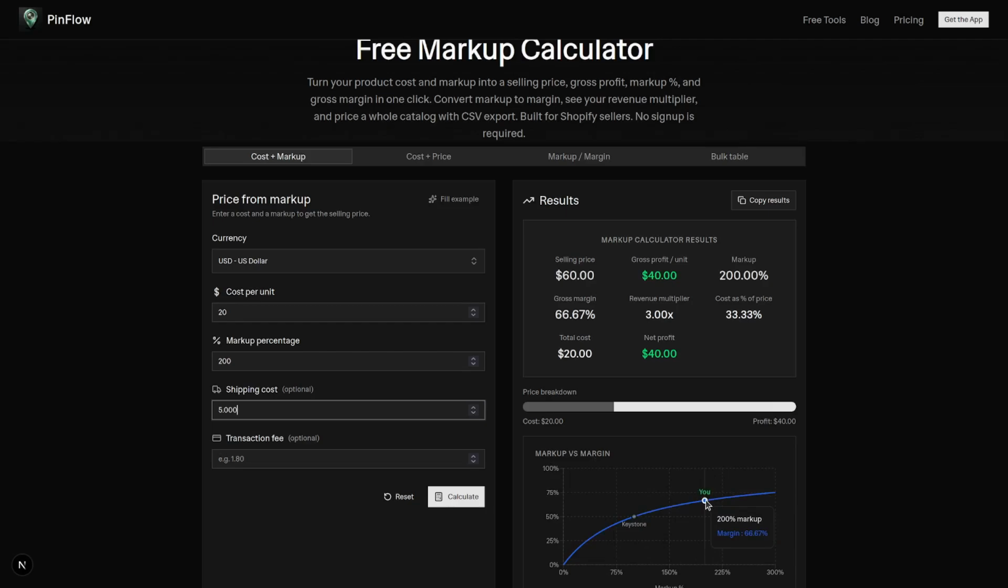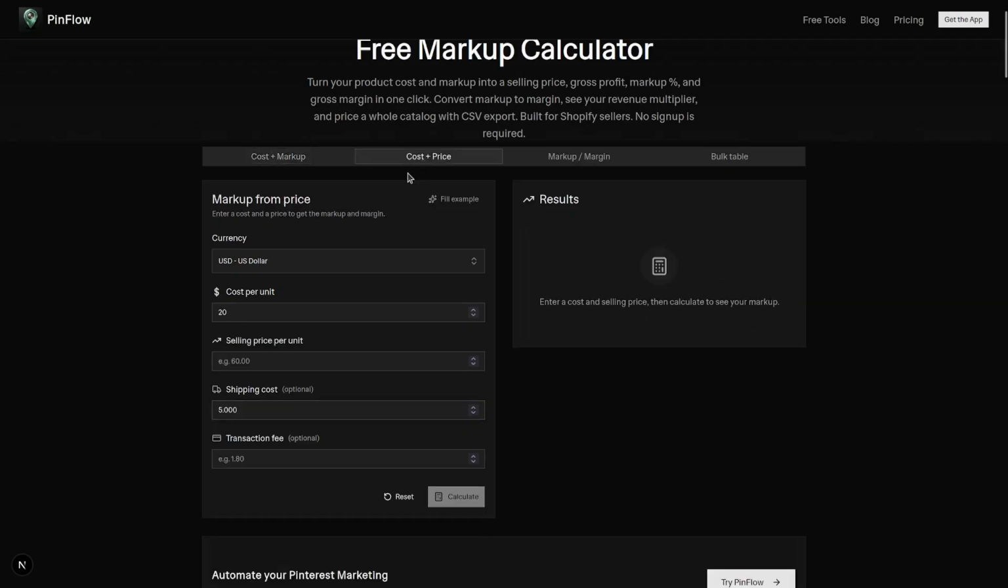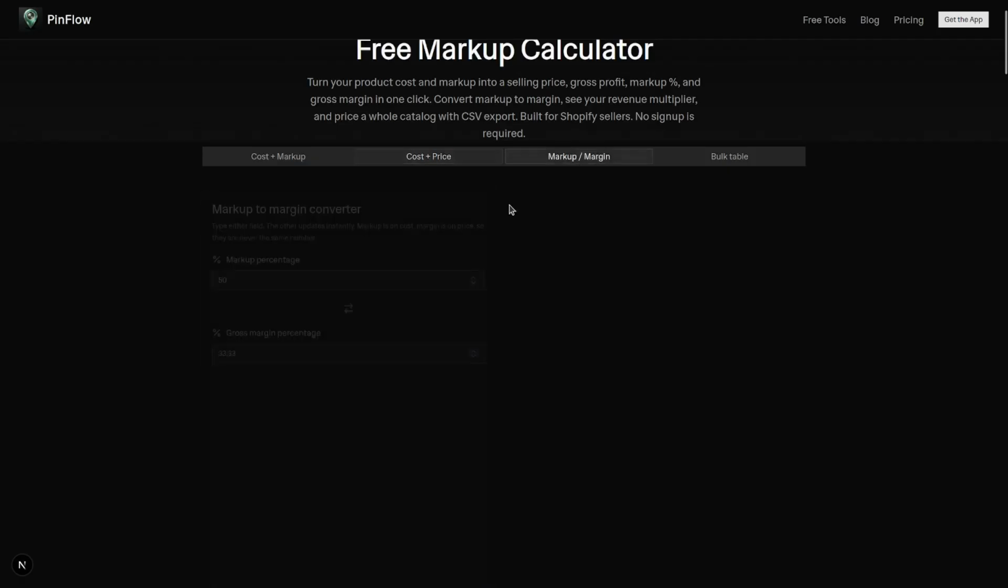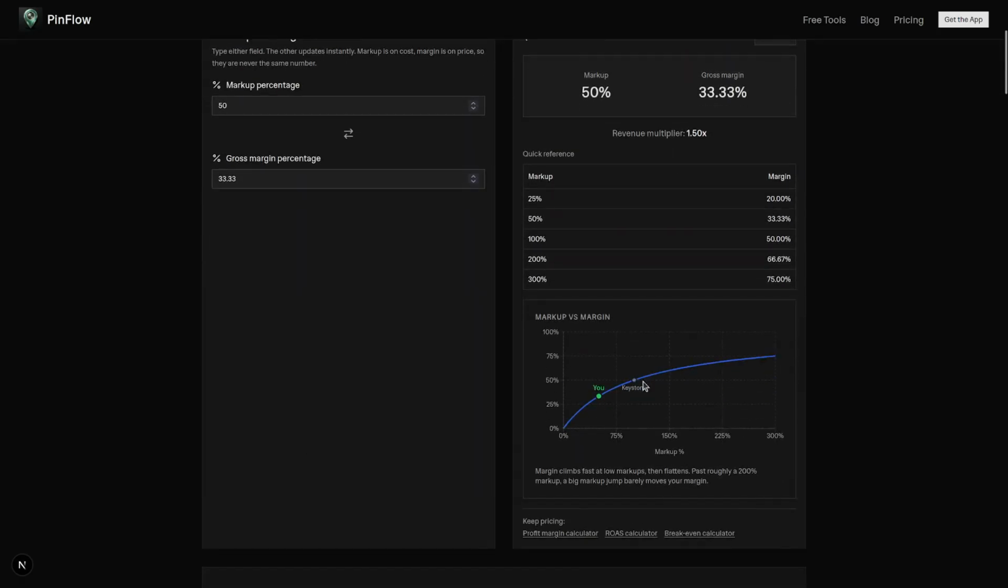a 200% markup. And while you are at this point, multiple formats are given. You can simply hit the example and calculate this value here. This is a great way to make a business decision.